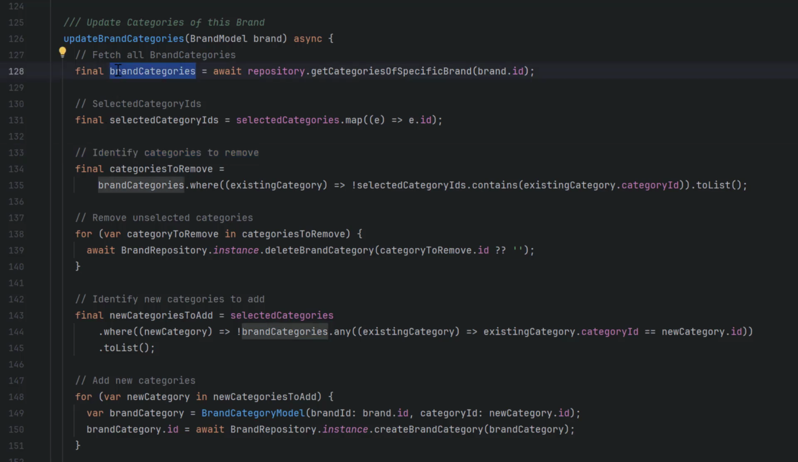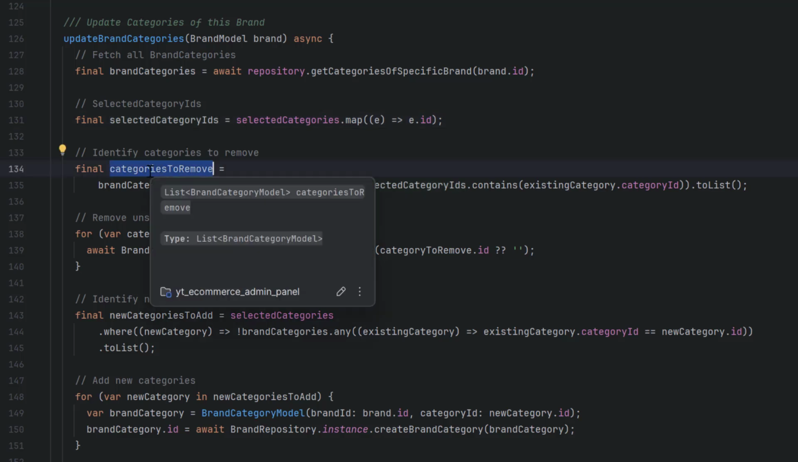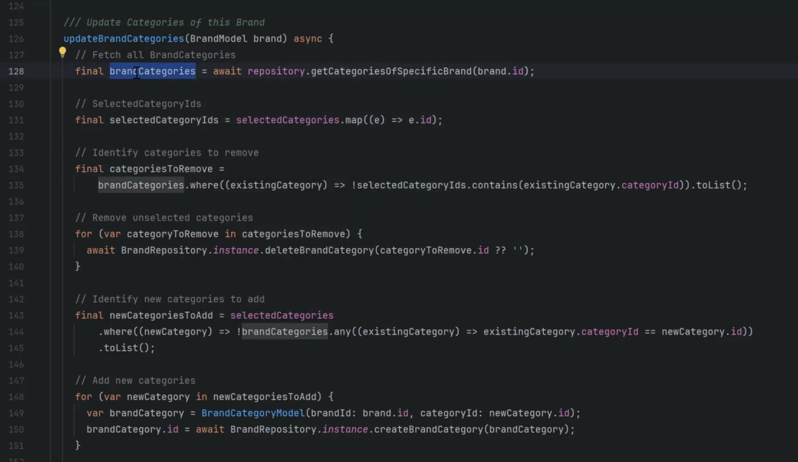We have the categories already selected by the user before updating them, and now we have the categories just selected by the user. So we have to find the difference between both of them. We have to find the categories that, before updating, were inside the brand categories, but now are not selected by the user, meaning they are not inside the selected category IDs, and we want to remove them.